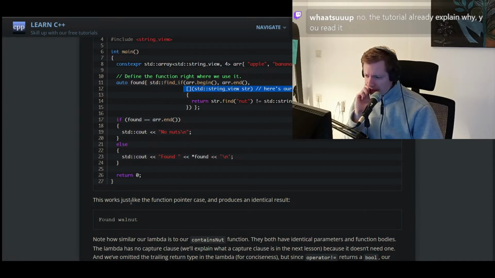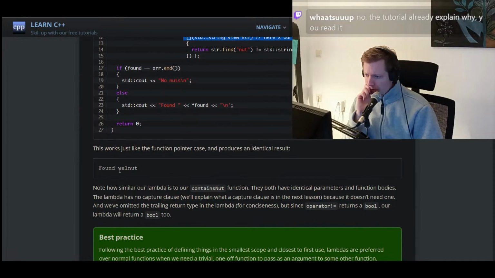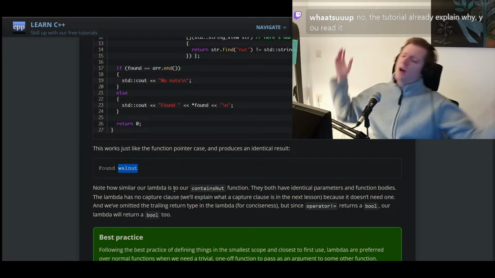This works fine. It's just like the function pointer case and produced the identical result. Found walnut. Note how similar our lambda is to our containsNut function. They both have identical parameters and function bodies. The lambda has no capture clause. What is a capture clause? We will explain what a capture clause is in the next lesson. Ah, tool.